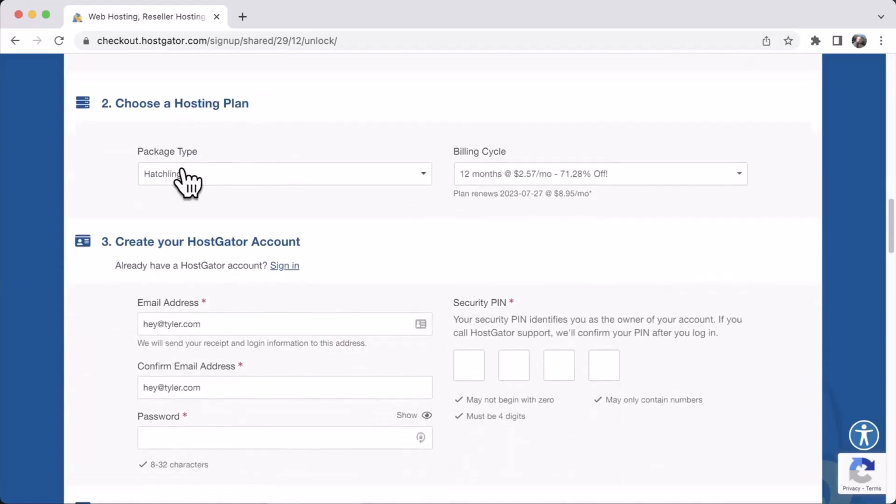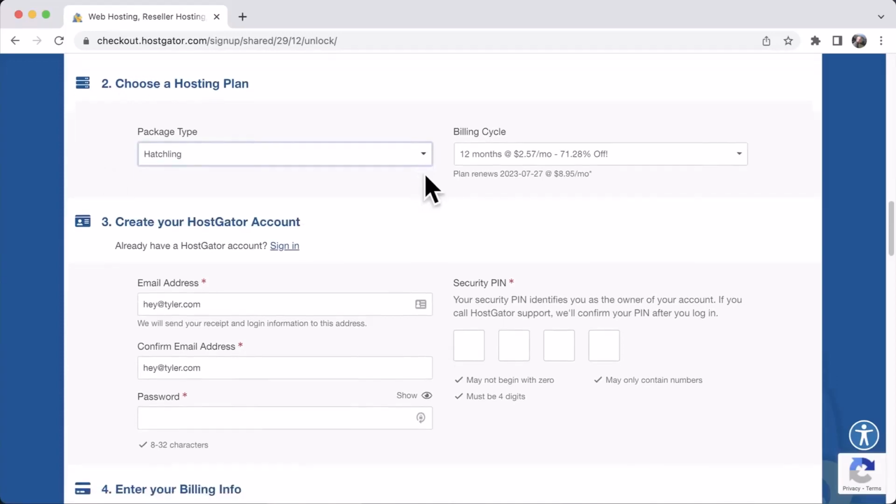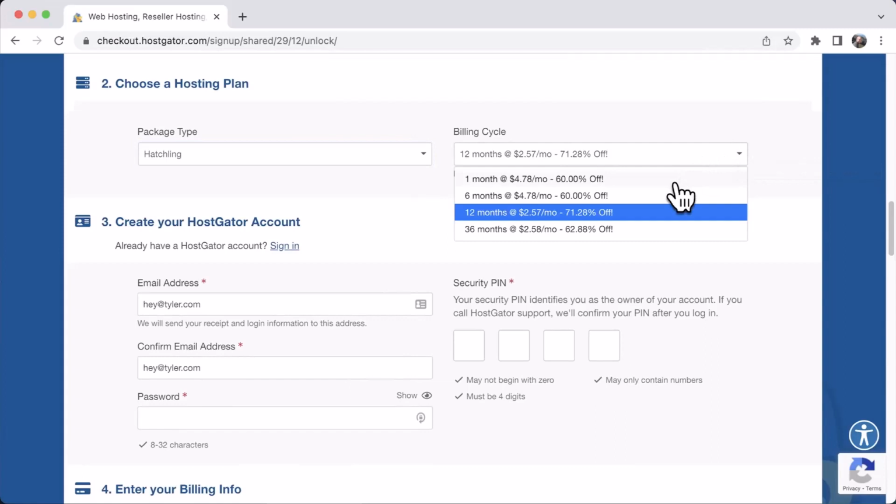Next, we can scroll down and we're going to choose a hosting plan. We already chose the hatchling plan, so we're just going to leave that. And next, the billing cycle. This is where a little bit of strategy comes into play, because if we go with the 1 month plan, then our discount is only applied for that one single month. So if we go with the 1 month plan, even though we're paying the least amount up front, that discount only gets applied for that 1 month. So we're actually going to be paying the most amount in the long run.